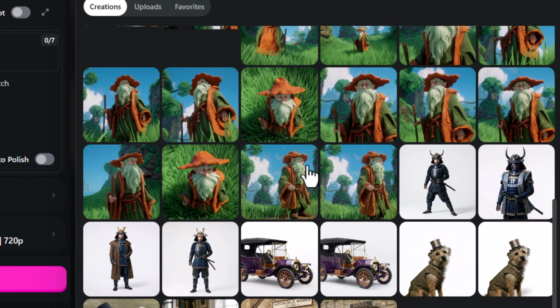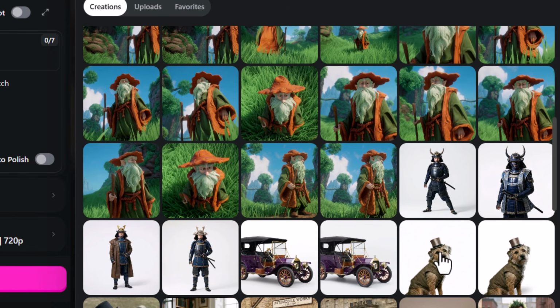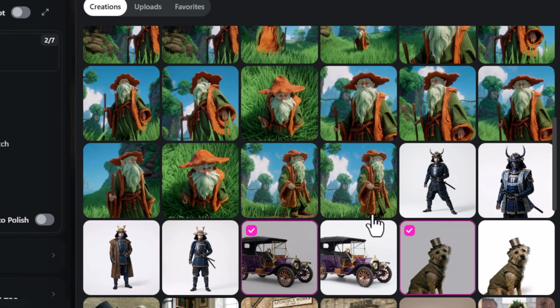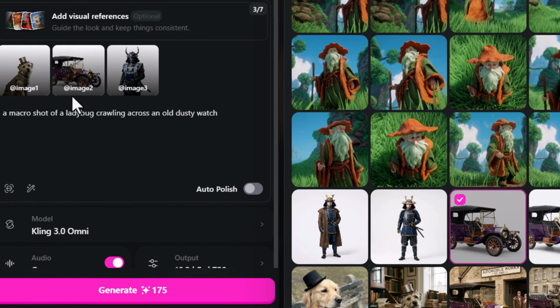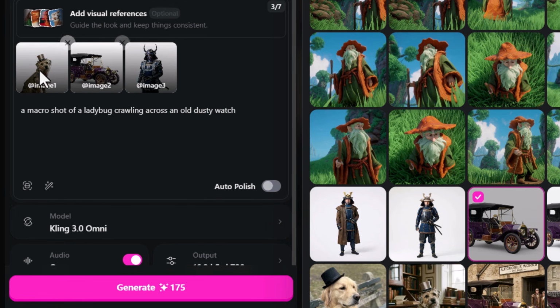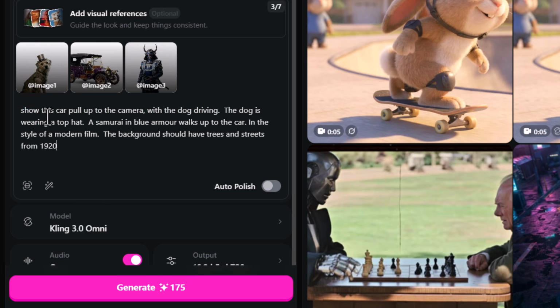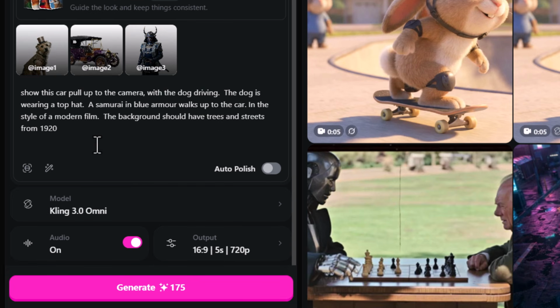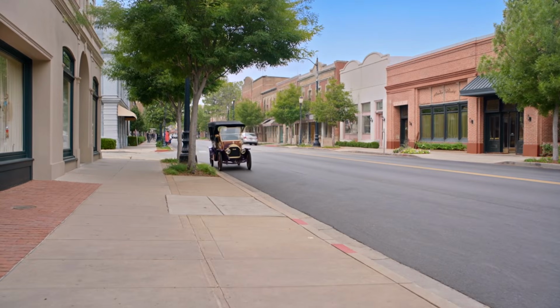So if I go through and pick some of these elements I've used in some previous videos, I can generate a video with these 3 elements included. So I shut this down, type in a new prompt. I show the car pulling up to the camera with the dog driving. He's wearing a top hat. Samurai in blue armor walks up to the car in the style of a modern film. Background should have trees and streets like 1920. So I want to make sure I describe the background and what I see in the scene as I normally would. But I come down, hit generate, and we get a video using those elements.